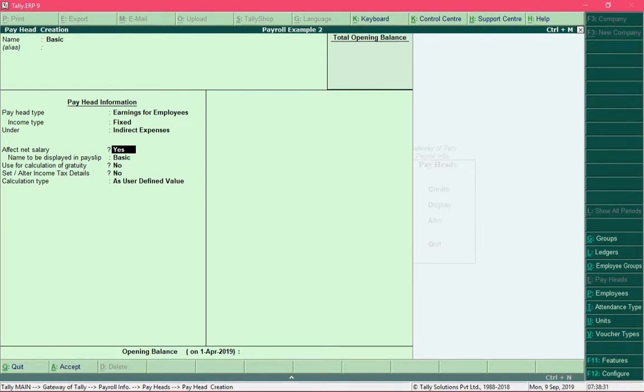So that is why we are not going to include them in payslip and we will keep its option as no. So any payhead that has an effect on net salary, you need to set its option as yes, otherwise set it to no. Now press the enter key, and for the field name to be displayed in the payslip, you can specify the text which you are going to print for this payhead in the payslip.